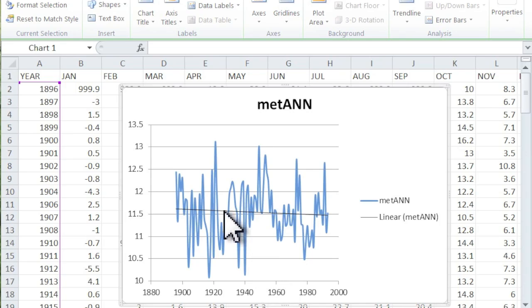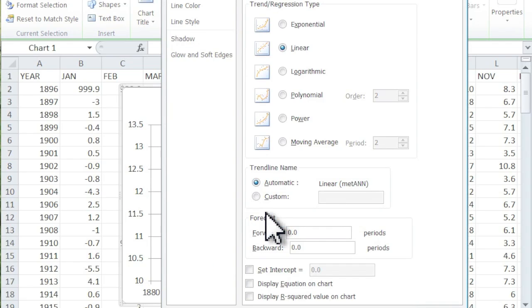A little hard to see, so let's go ahead and see if we can select it. Notice the tooltip. Tells me I'm on trend line 1. Click. You can also see that there is a selection point at each end, so that tells me I'm on it. So let's go ahead and select that trend line by double-clicking.